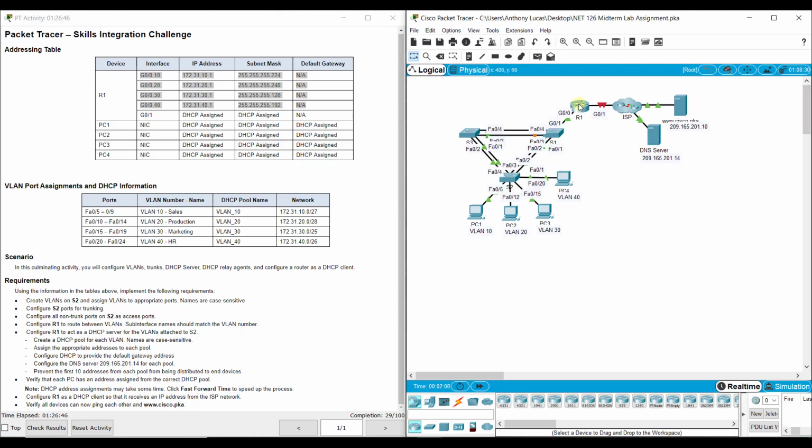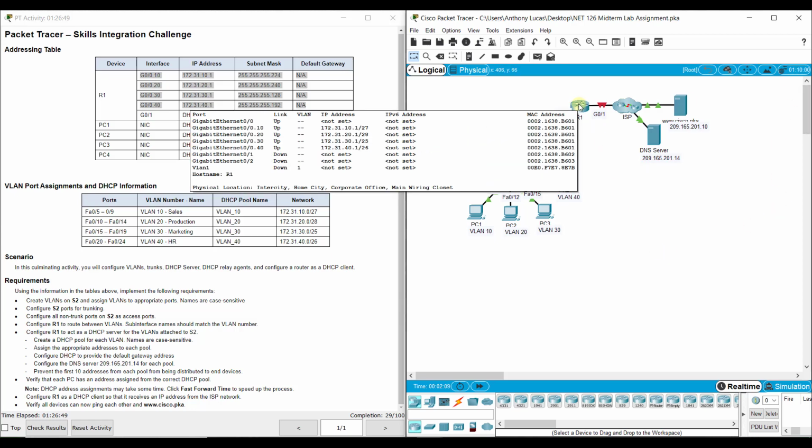So let me hover back over R1 really quickly. You see here that we've got G0/0.10, G0/0.20, G0/0.30, and G0/0.40. So even though it's plugged into one physical interface, which is G0/0, we've got 4 separate networks there that are going to each VLAN. So they're treated as separate networks.